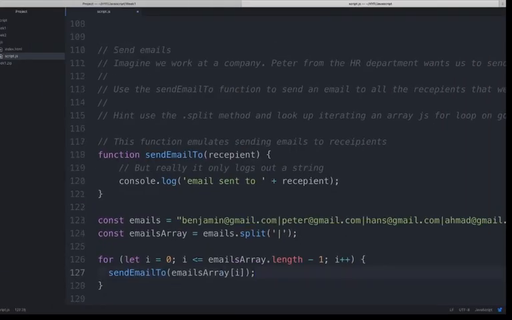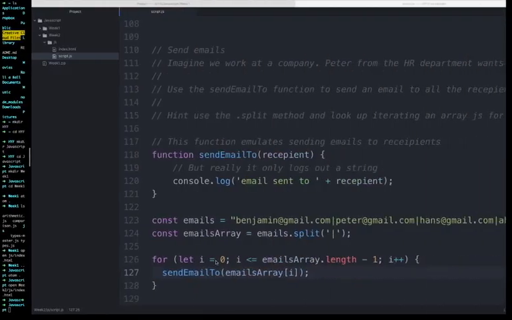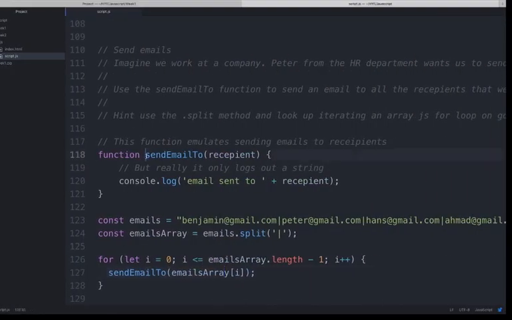I'm going to remove this log. So what's happening? How many times is the function being called? Length minus 1, so 6. 7. This function is being called 7 times. First with this, then with this, then with this, etc., until it reaches the last element of the array. Are there any questions on this?